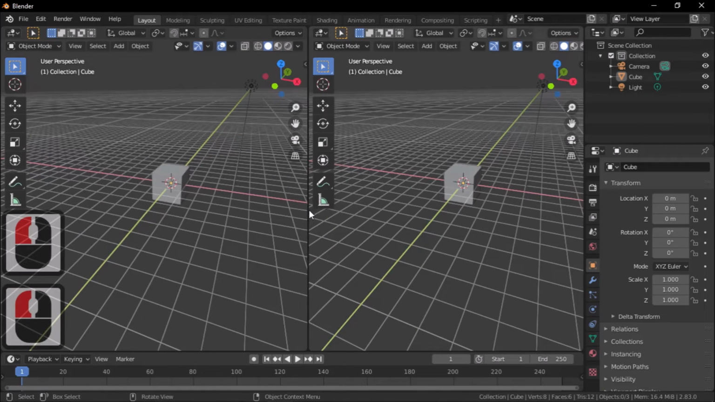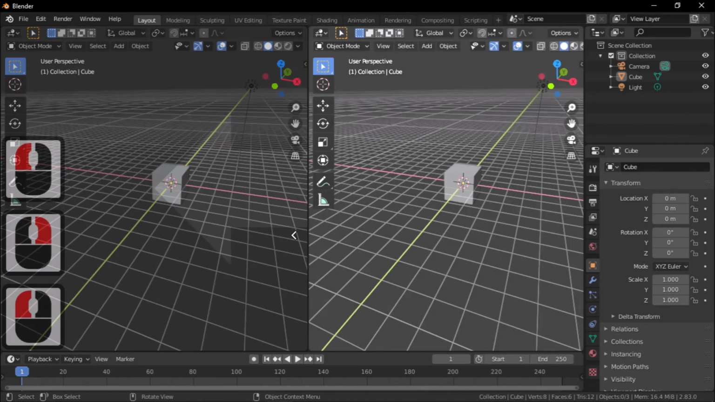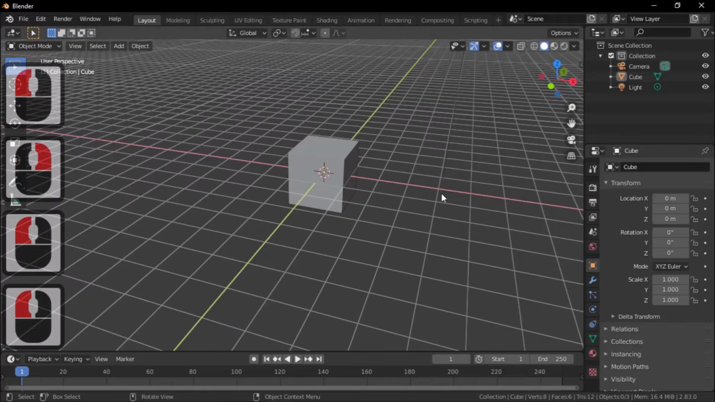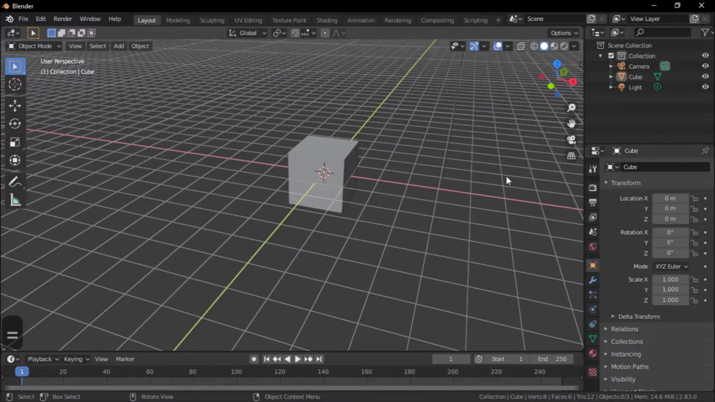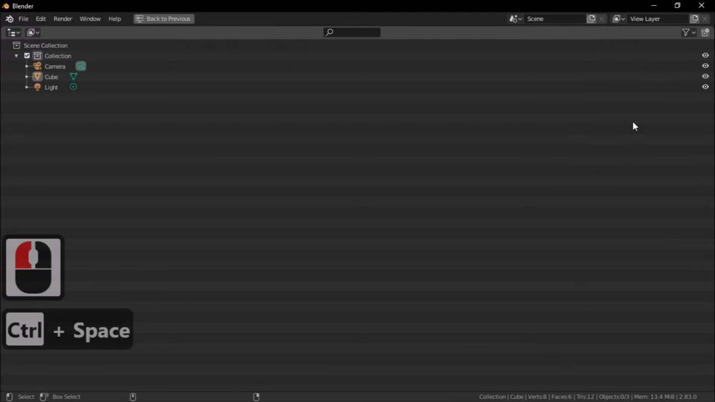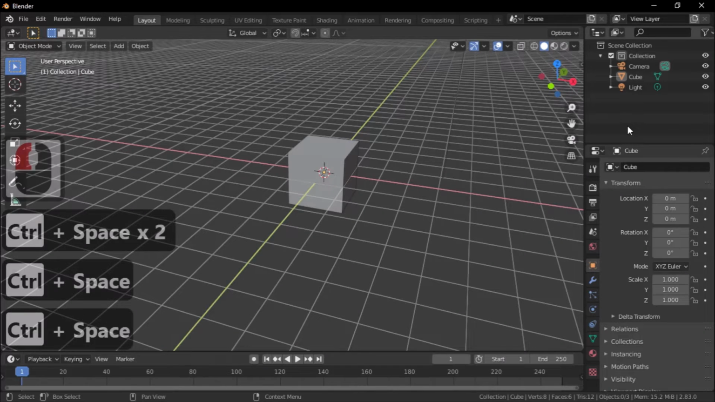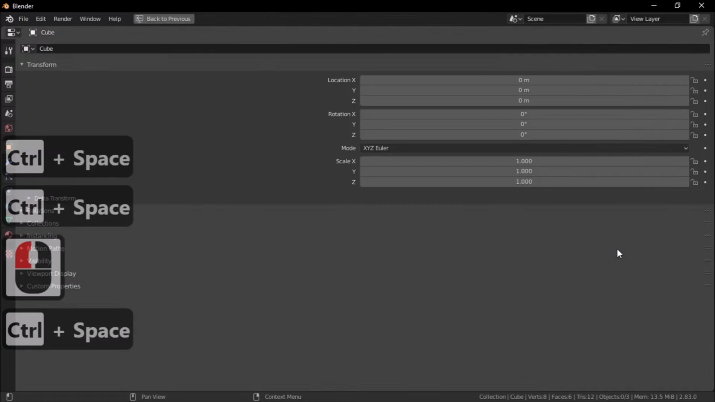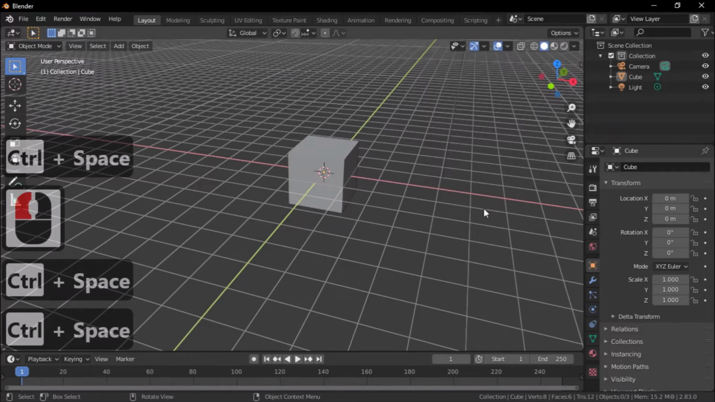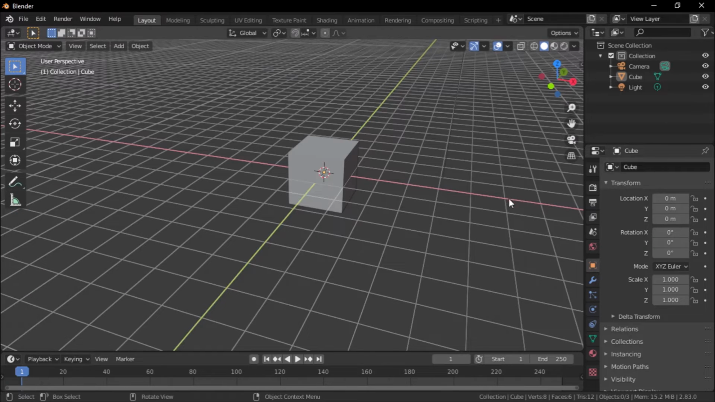To delete a panel, simply right-click a boundary, click join area and left-click over the panel you would like to overwrite. Additionally, if you would ever like to maximize a panel to focus on it, simply mouse over an area and press Ctrl space. You can also press Ctrl space again to return. Blender also provides default workspaces you can choose from that set up the appropriate editors for a specific workflow.